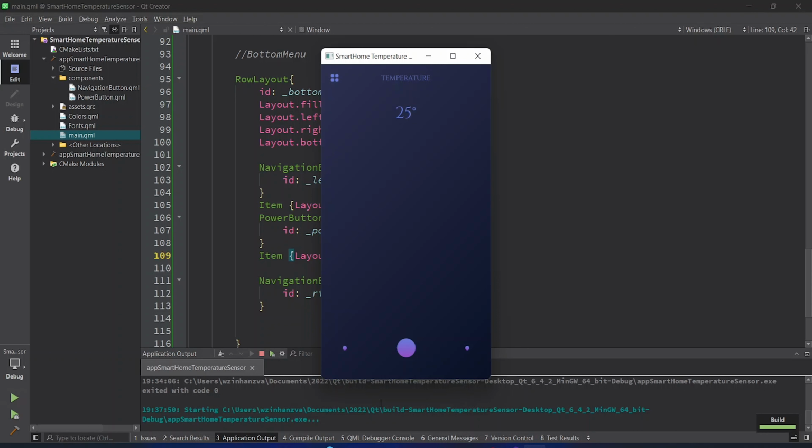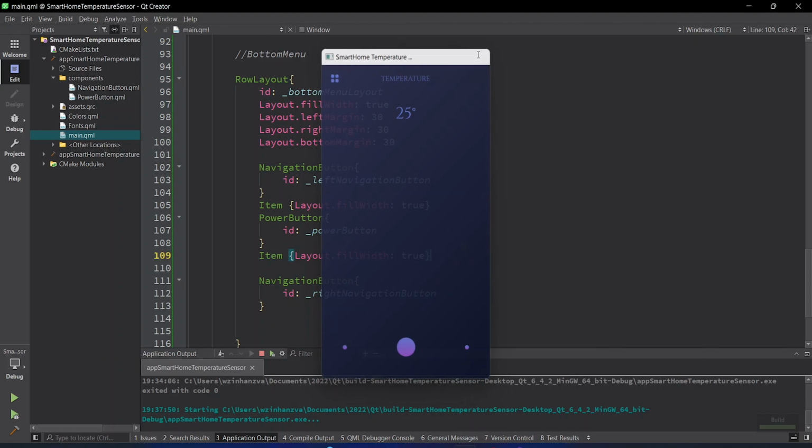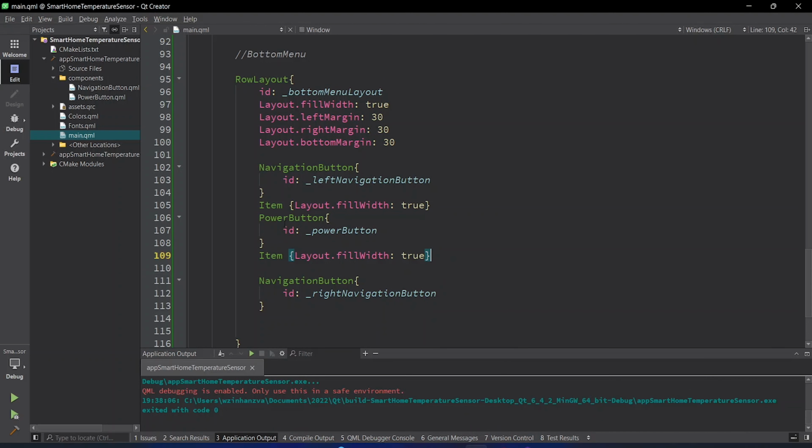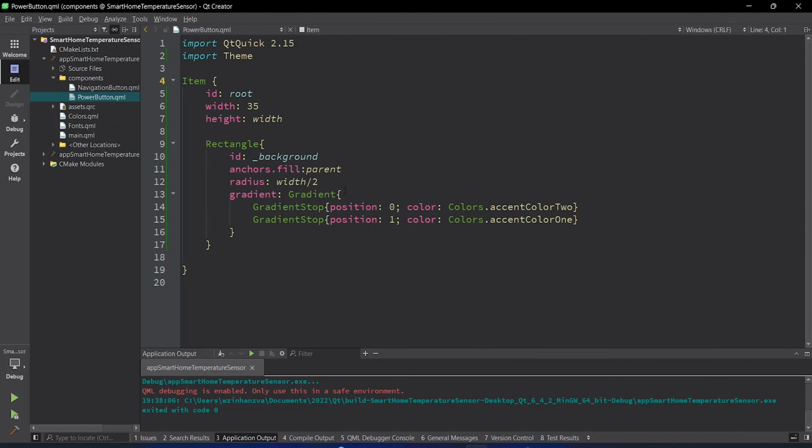But we need an icon for our power button. So that's the next thing that we're going to do. If we go to our power button here, inside here we have an image, right? Let's have an id and just name it icon, right? Okay, so our icon, you can give it a width of 20, a height of 20, right?